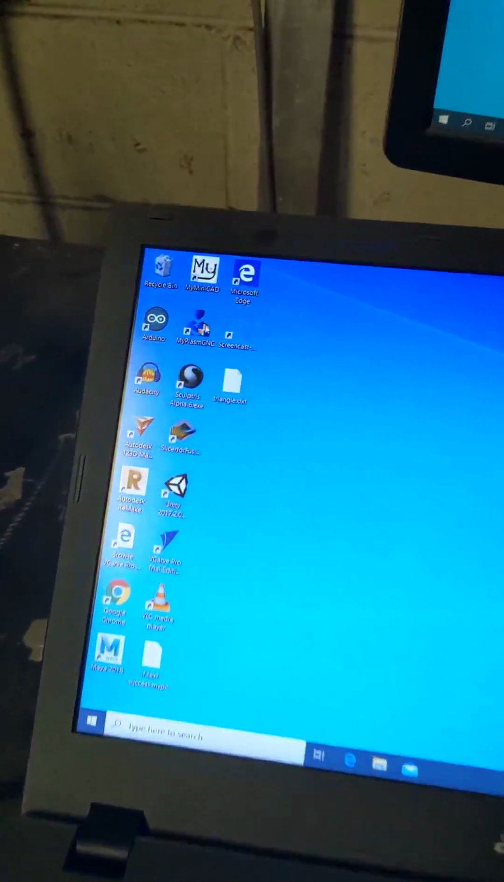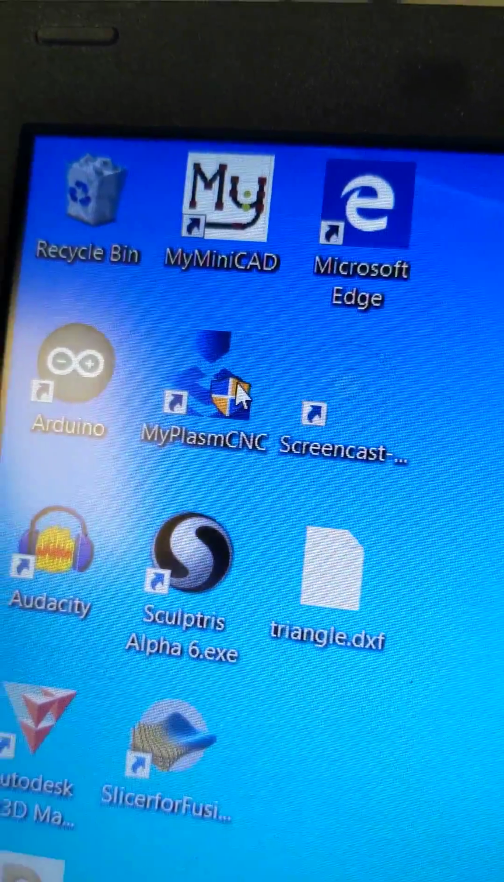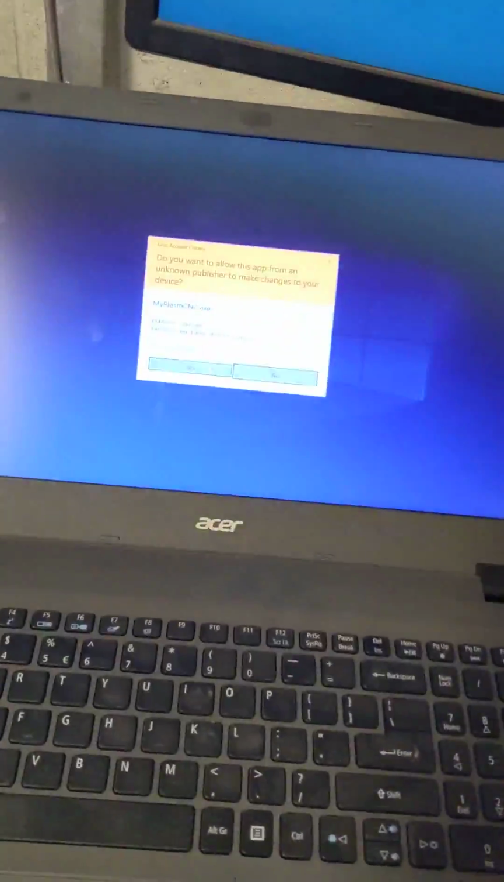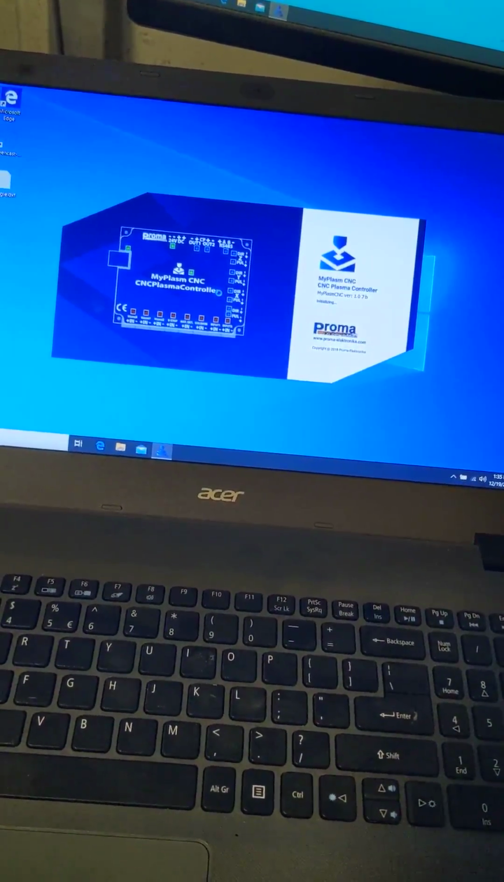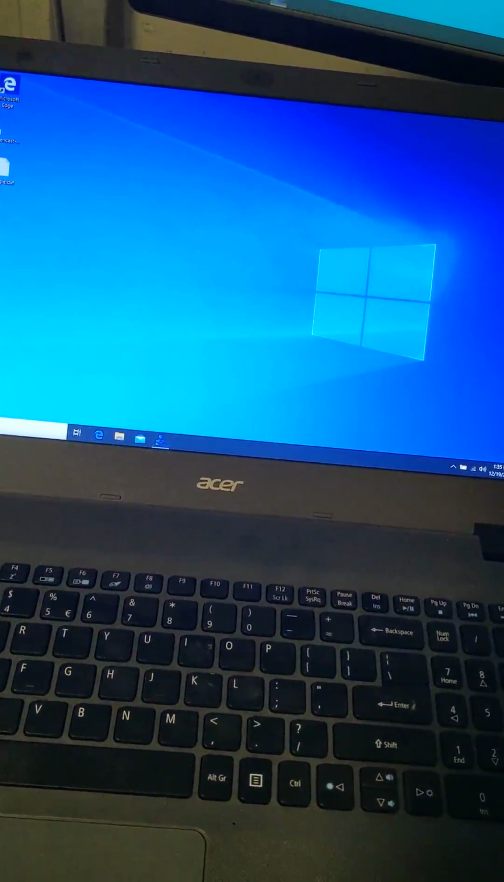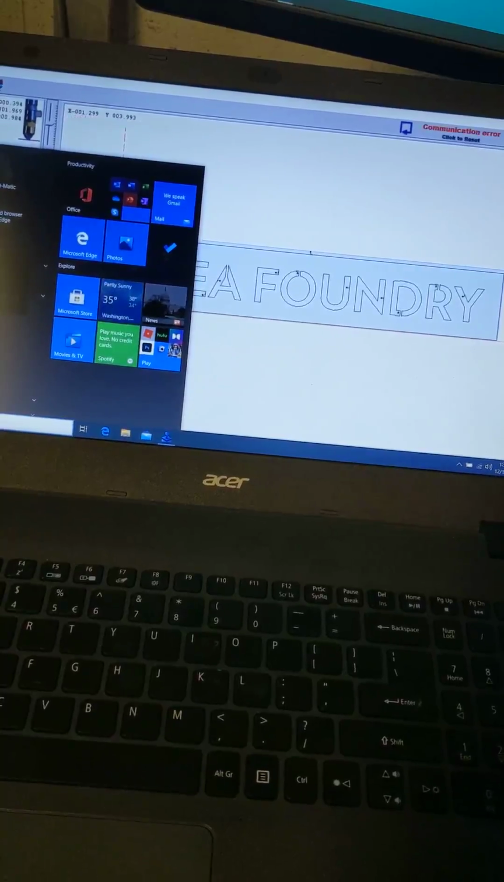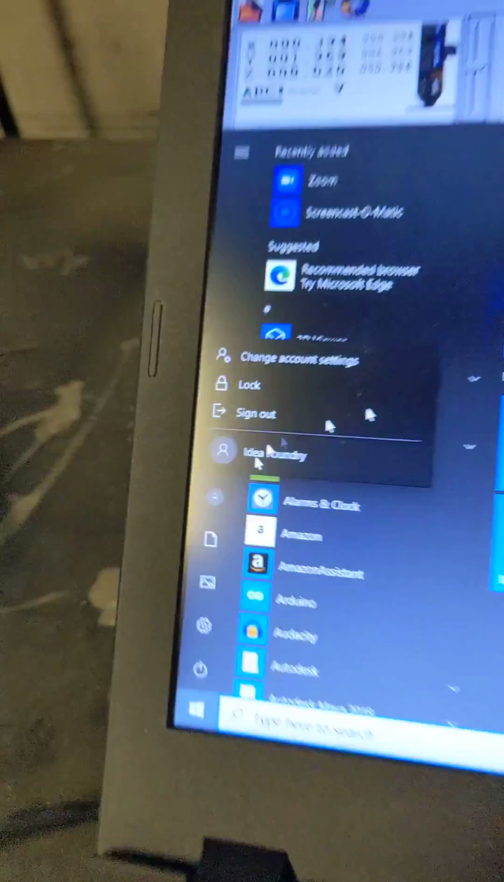So I'm going to open up my Plasm. It's a Polish program, which is why it doesn't say Plasma. And we're going to say yes. Incidentally, we're logged in as the Idea Foundry on this computer.